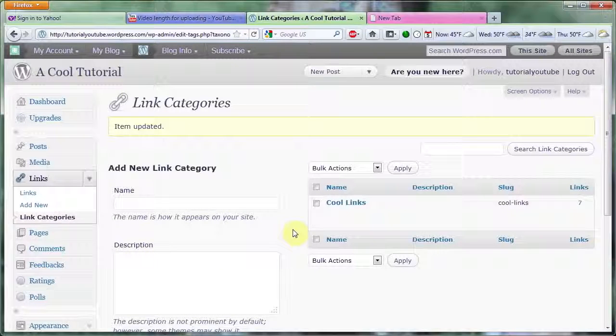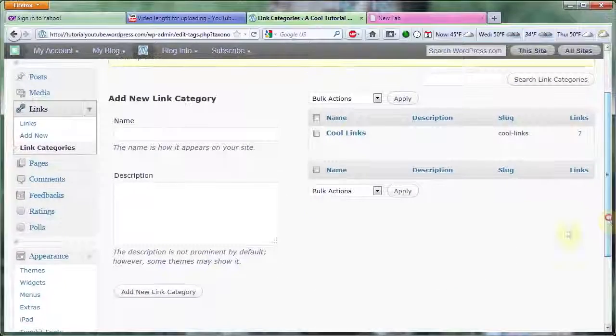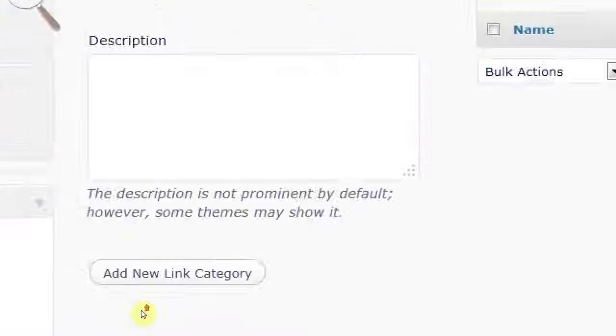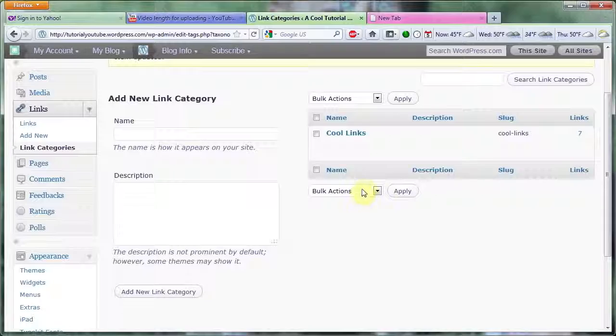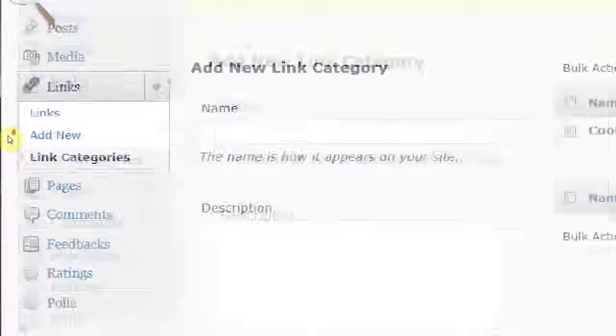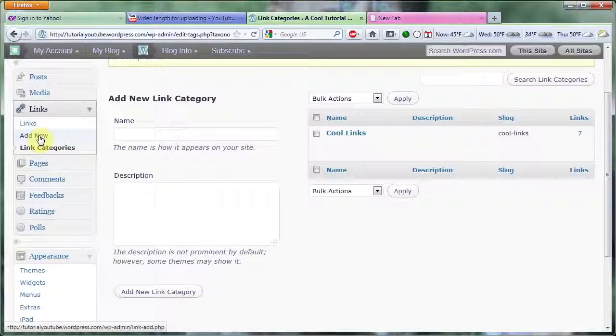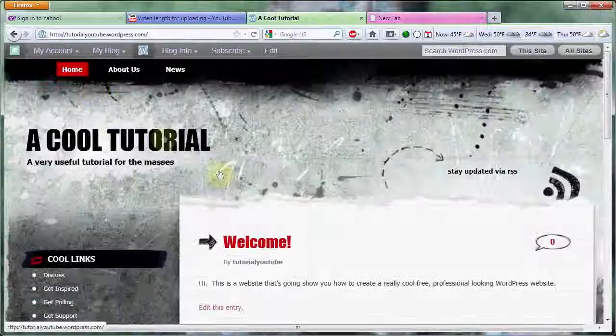Okay, now keep in mind, if you want to separate your links on your sidebar into different categories, you can simply add a new category by typing in a name here, and then clicking Add New Link Category. It's that simple. And then when you create a new link by clicking Add New over here, you just decide what category you want to put it into. So now we have this.